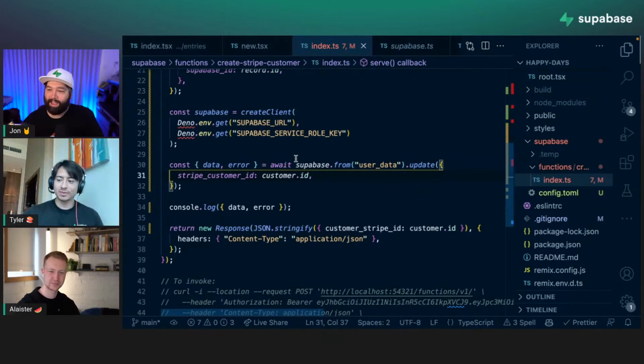So with any database, anytime you're dealing with updates or deletes, you have to be very careful, because if you don't add on a where clause or some kind of thing to match on, then it will just go and do it for everything. Here we're basically saying go and update every single user data row and update the column to be this particular customer. So that's definitely not what we want to do. We want to chain on a match.